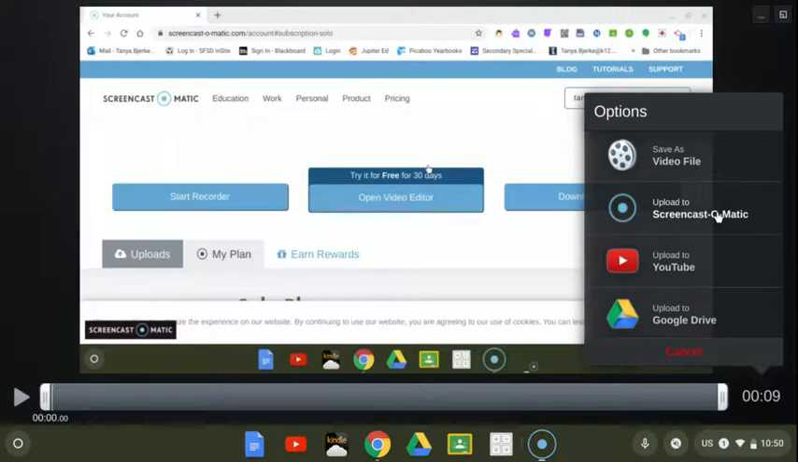There are two options that you can use for saving this video. The easiest and the best one I found so far is to save as a video file, because then you can take and move that video into your Drive or YouTube or wherever you would like to. The upload to Screencast-o-Matic and to Google Drive, you need to have a paid subscription to this in order to use it. The YouTube one is a limit on how big of a file size you can upload in 24 hours, so that may cut you short as well.